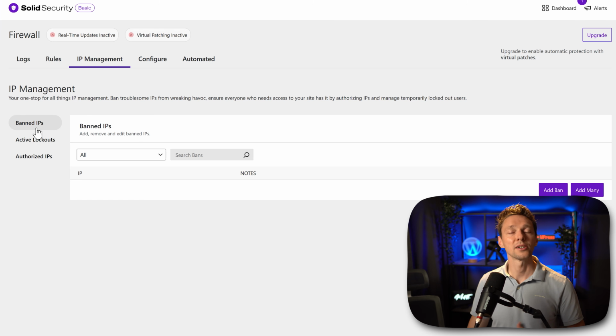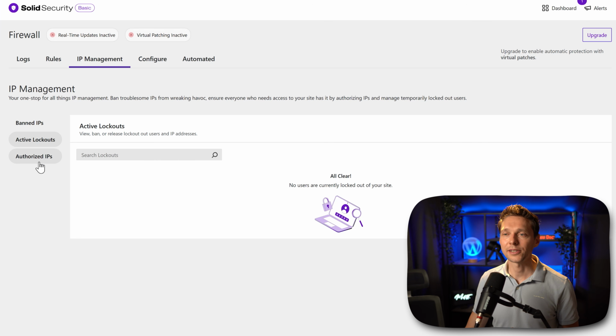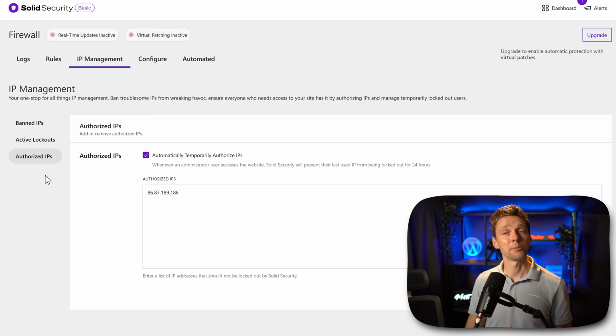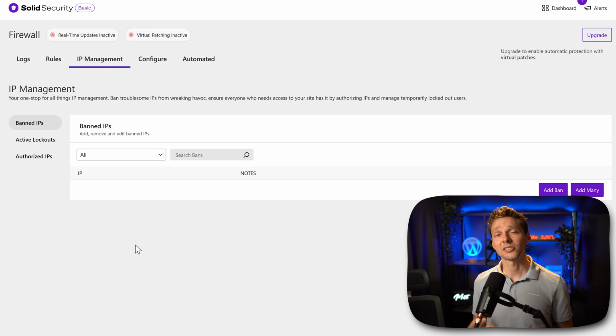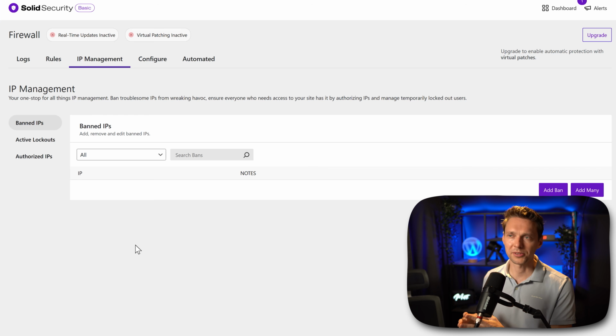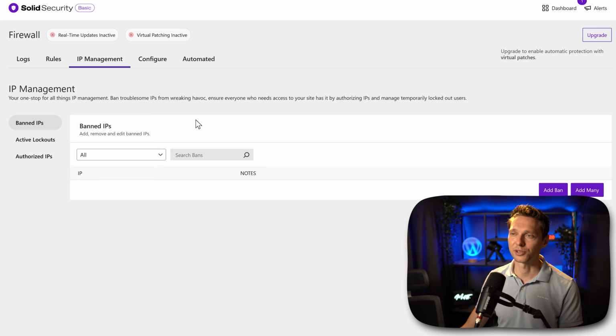You can also see all the banned IPs, the active lockouts and the authorized IPs, and that's your IP address if all is good. Now this list will grow in just a matter of time as a lot of hackers try to brute force your website. And they will be blocked and they will be added to this list. You can also delete them from here or you can add them manually. I have never added them manually, but it's all possible within Solid Security.